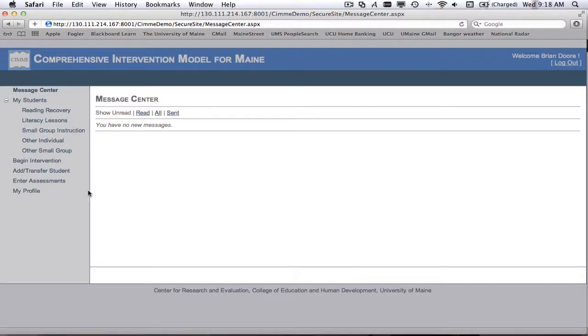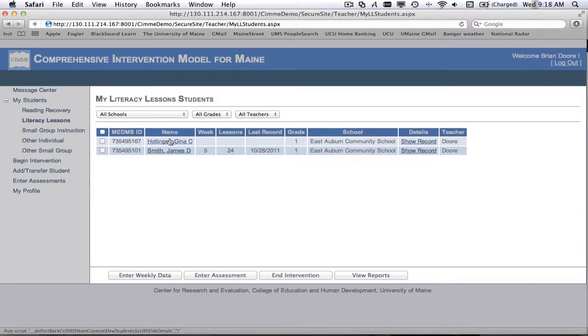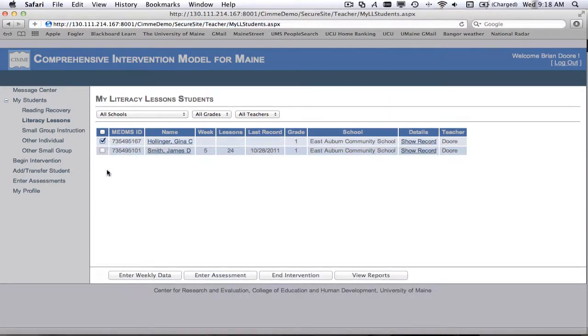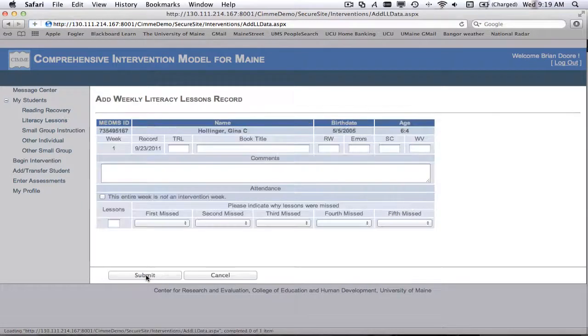And we begin by selecting the intervention that we've been working with the students on. So I'm going to go back to my student that I've been using so far. I'm going to click on literacy lessons. And here's Gina Hollinger. And I'm going to select her by clicking the box next to her. And then I'm going to select the box at the bottom that says Enter Weekly Records.